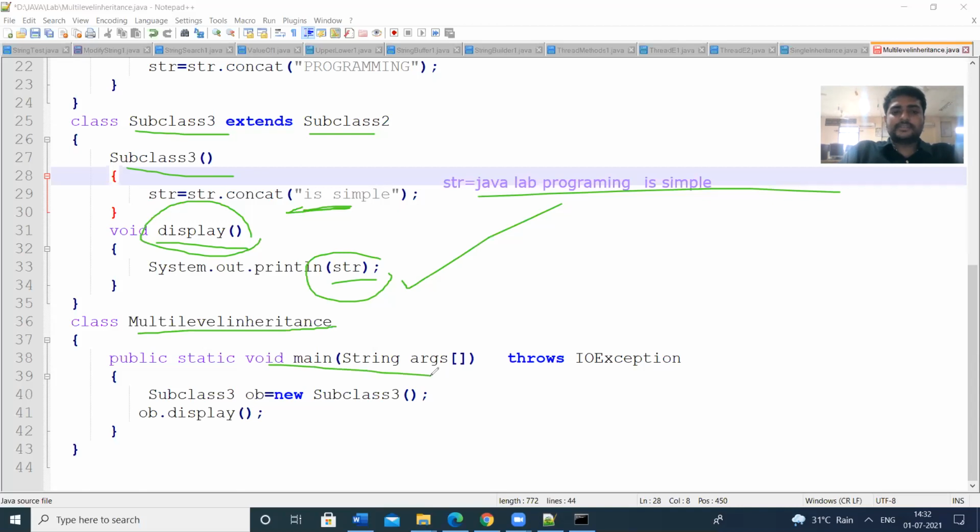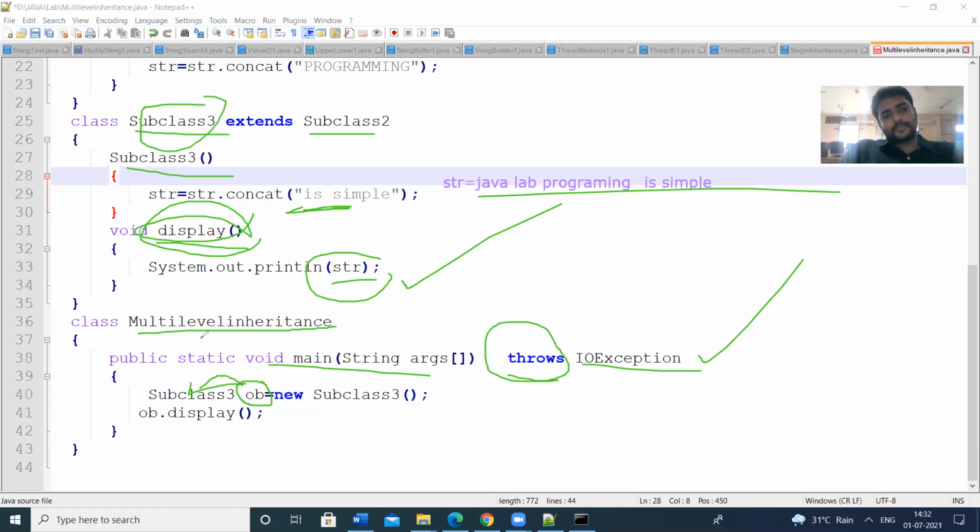It is the main class because it consists of the main method. I have used some exception, so this class may throw the IO exception. Next, I am creating an object ob of type subclass 3. I am going to display the string. The display method is in subclass 3, so that's why I'm creating the object reference for subclass 3. I'm invoking the method ob.display.